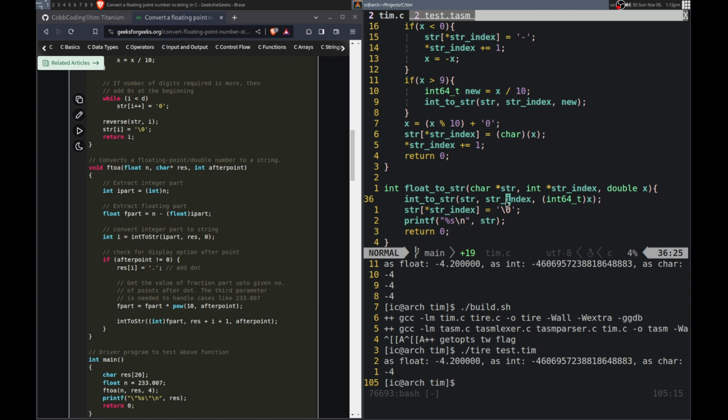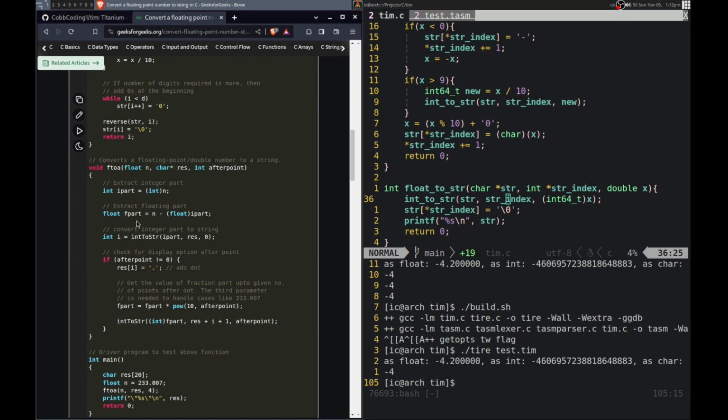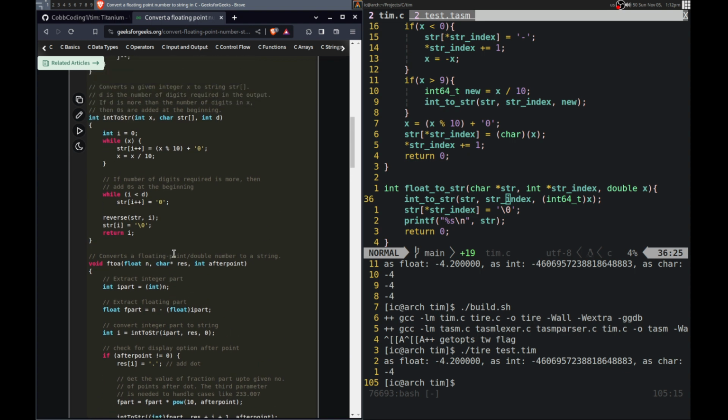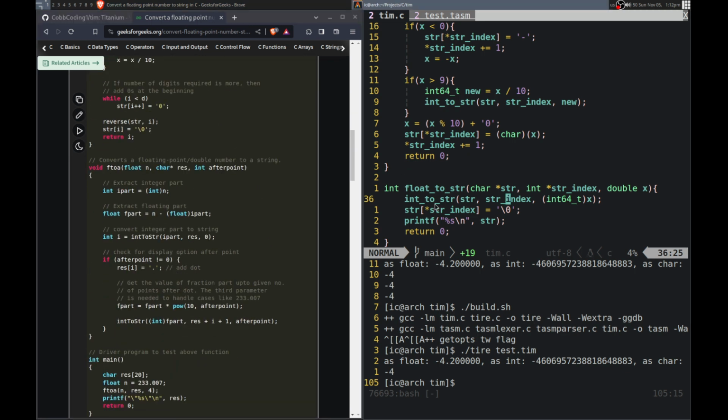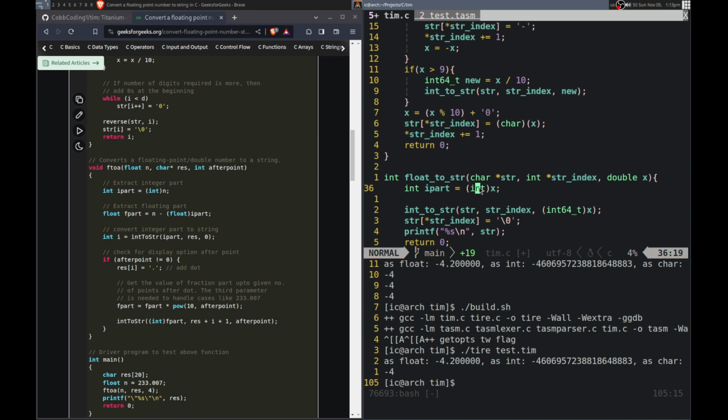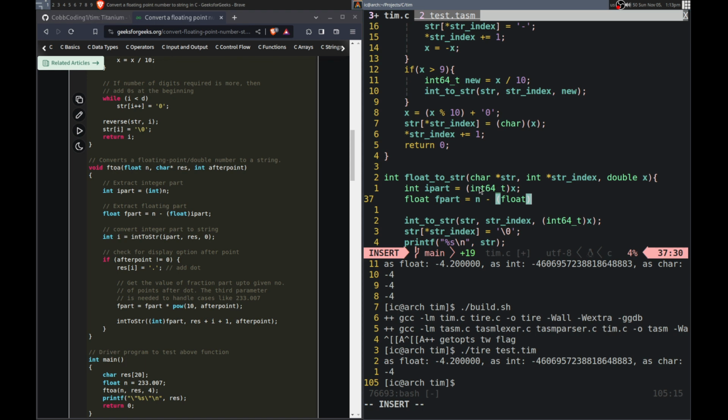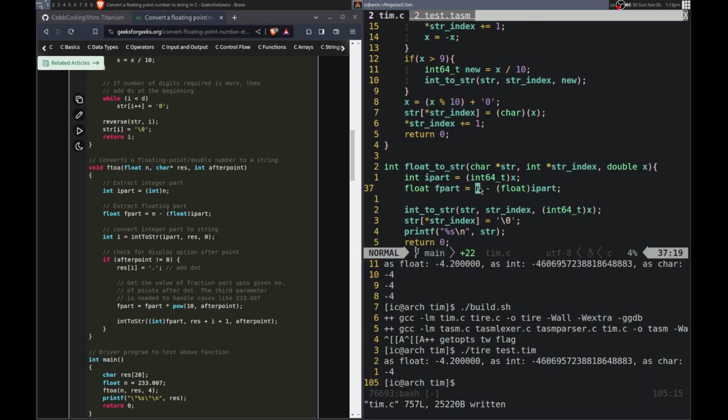So I part, yeah, so that is the, okay, equals int n. So that is sort of what we're doing here. Well, we can do that if we do int, let's just use the same name and try to get something working. So int of x, it's actually int64t, and then we can do f part equals n minus float of I part. So n is actually x, so that would be 4 minus the integer of it.